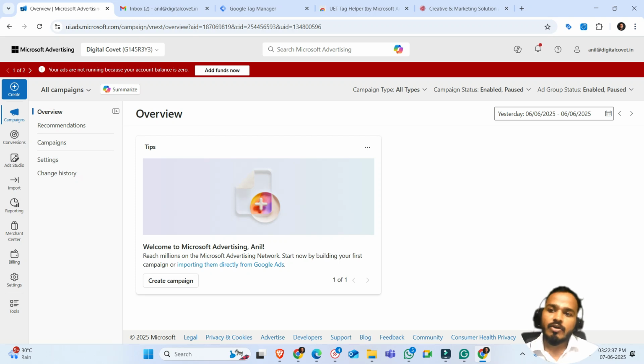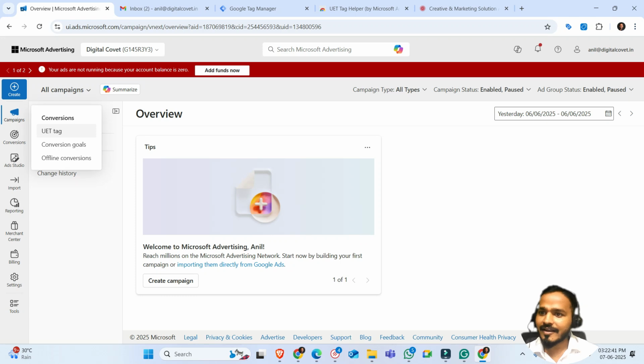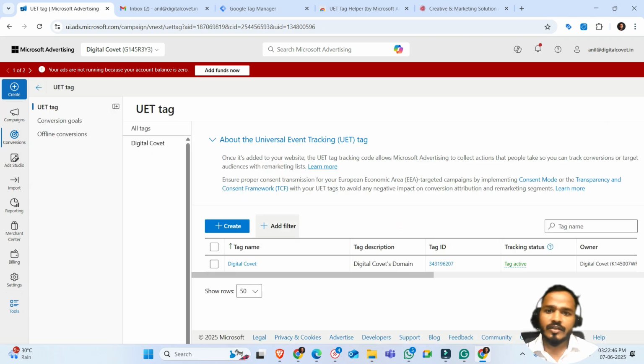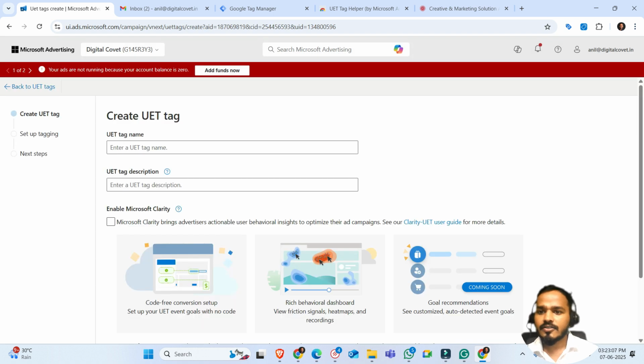Since we are particularly talking about how to set up the conversion, I'll move to the conversion part and then click on this UET tag, which stands for Universal Event Tracking. I already have this account created, but just to demonstrate how it goes, I will create a new tag and show you how you can do it on your own just by having access to Tag Manager. So I'll click on create to create a new UET tag.